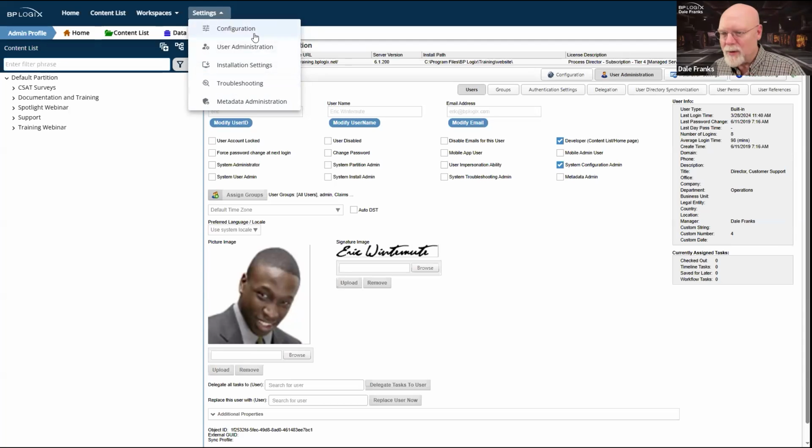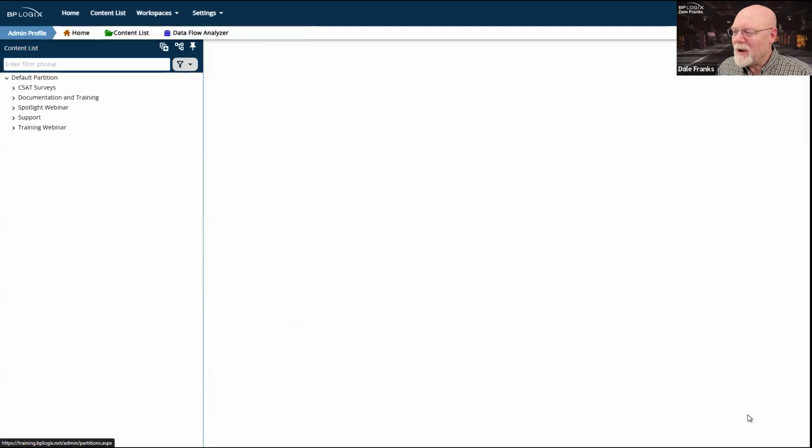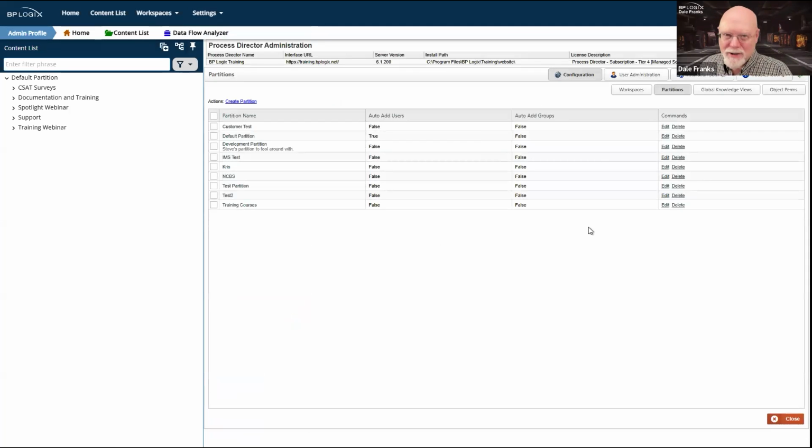Okay, so you think to yourself, well, that's great. I'll just make him a system config administrator. What harm could that possibly cause? They can now go into workspaces, and they can edit their own workspace. That sounds cool. Guess what else they can do? They can also go in and change your permissions and change who gets assigned to what permission. They might get to look into partitions and assign themselves to partitions that you don't want them assigned to.